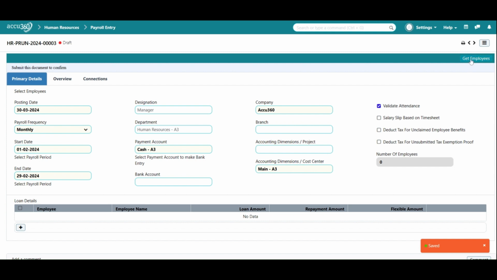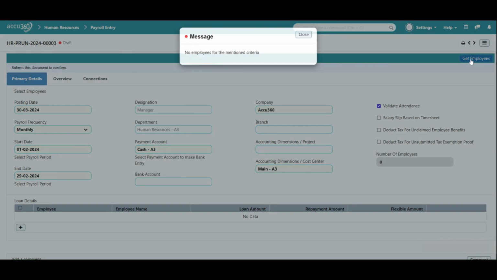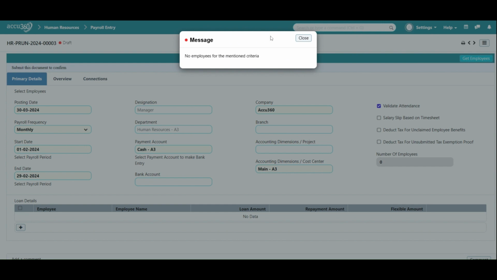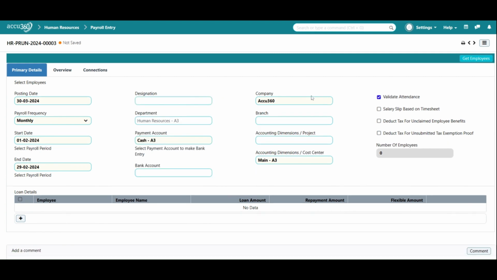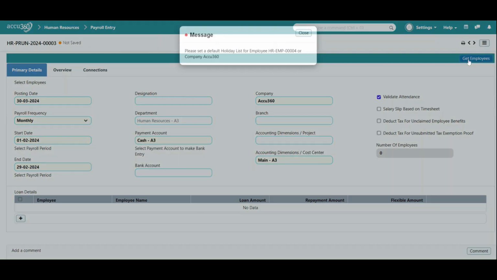Okay, so we have to click on this button. So you can see there are no employees for the particular mentioned criteria. Okay, so let's just remove the designation and then we will click on the get employee option.